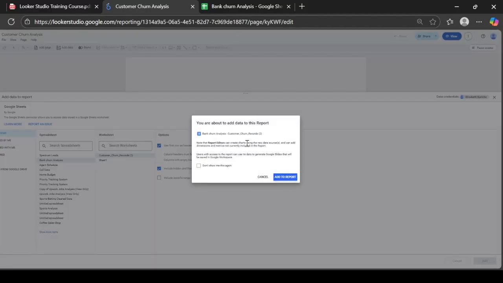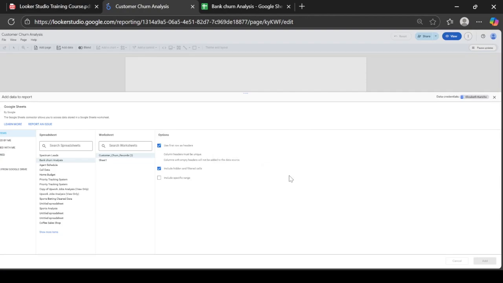So you can see we received a pop-up notification. It's telling us that we are about to add data to our report. And you can see here the name of the data. So I love leaving the pop-up notification on because I just love double checking to ensure that I'm adding the correct data and worksheet to my report. So if you don't want this pop-up to appear, you can always select don't show me this again. But for me, I love it appearing just for the purpose of double checking the data that I'm adding to my report. So I'm just gonna select add to report.